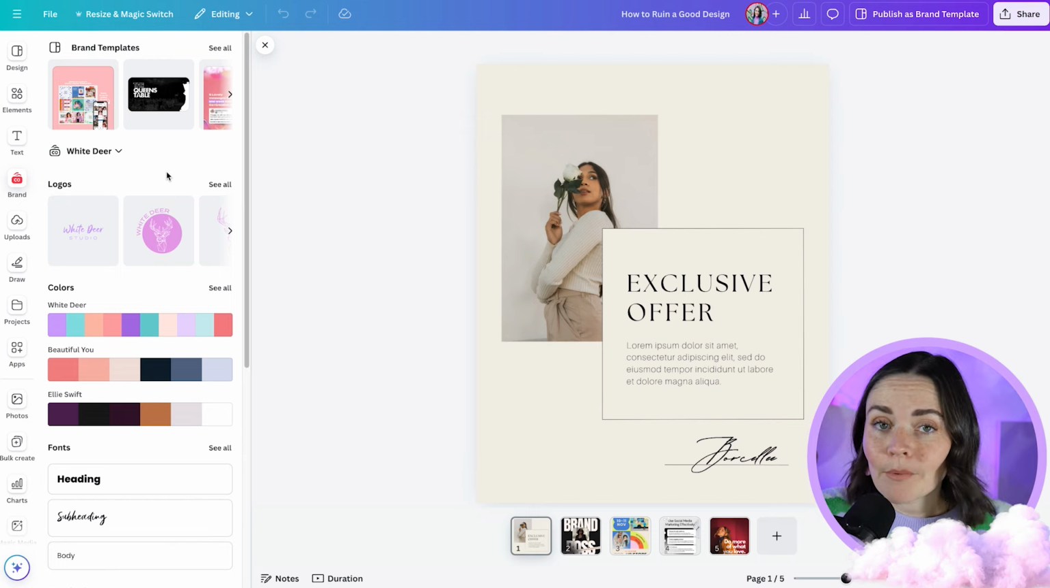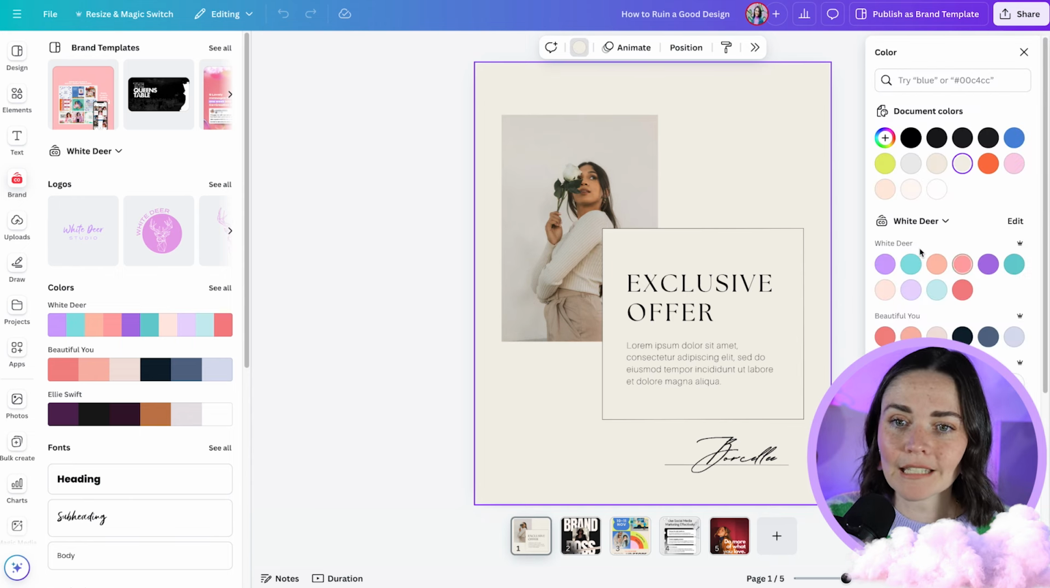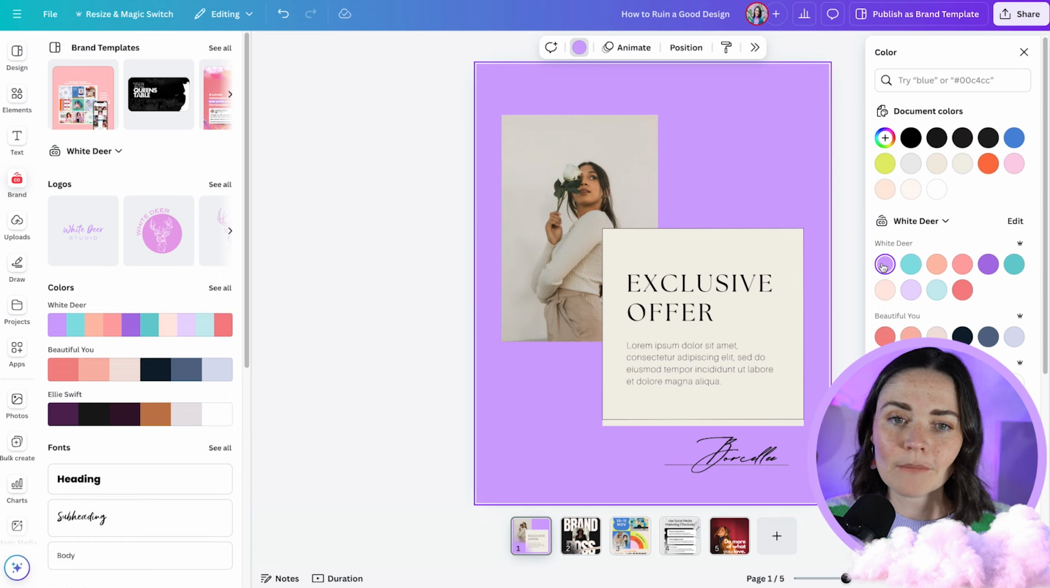Because I already have my brand, I'm going to apply that to this graphic. And I'm going to do it kind of in a bad way so you can see how you can ruin things. Firstly, I'm going to click on the background here. I'm going to change the color of it to one of my brand colors. If I click over here, you can see my brand colors in here for White Deer. I'll change it to my classic purple.